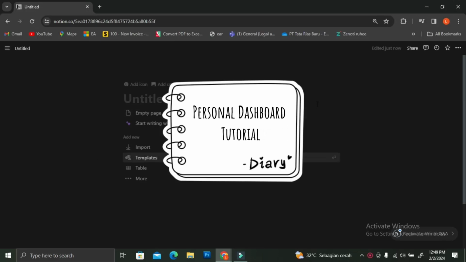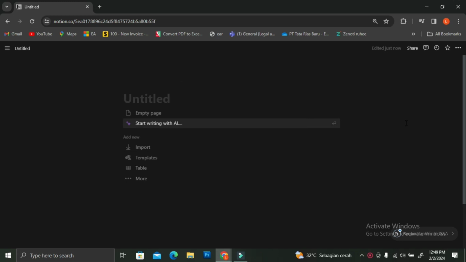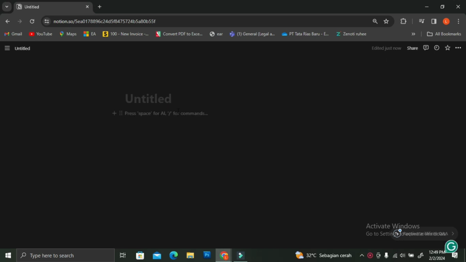Hi everyone, today I'm going to show you how you can create your own personal dashboard in Notion. So we're going to start with an empty page and I've already created mine over here, so I'm going to go ahead and make it empty. And then I'm going to change the settings. I'm going to toggle on the small text and full width.